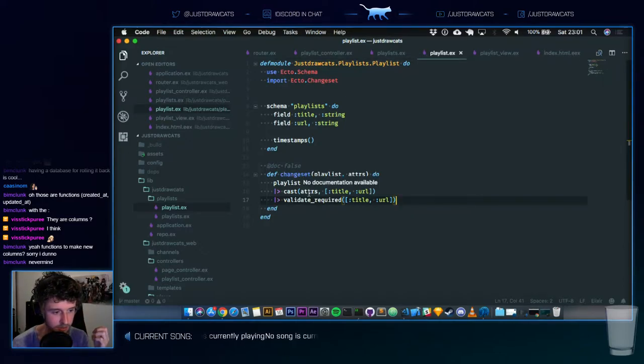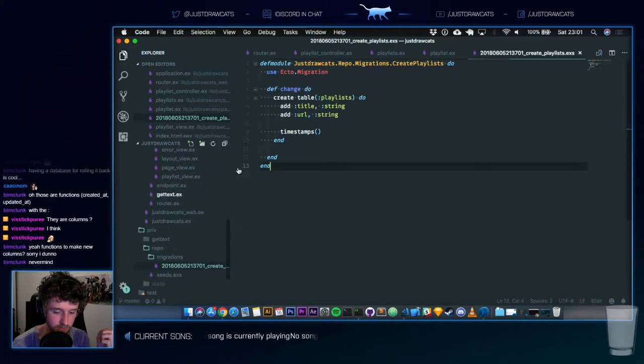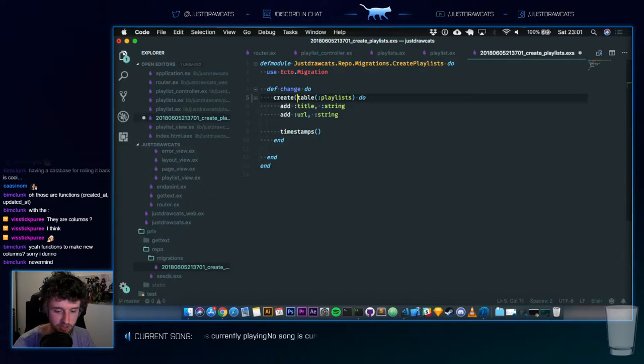Functions to make new columns? Yeah, these are functions. Let me show you. This is a function. Create can also be written as this. And then the do block is a block. So create takes this first argument. With Elixir, you can write it multiple ways. You can actually remove the parentheses if you want. I think I can even do this, but I'm not entirely sure. We're still learning here, you know? But this is definitely this, 100%.